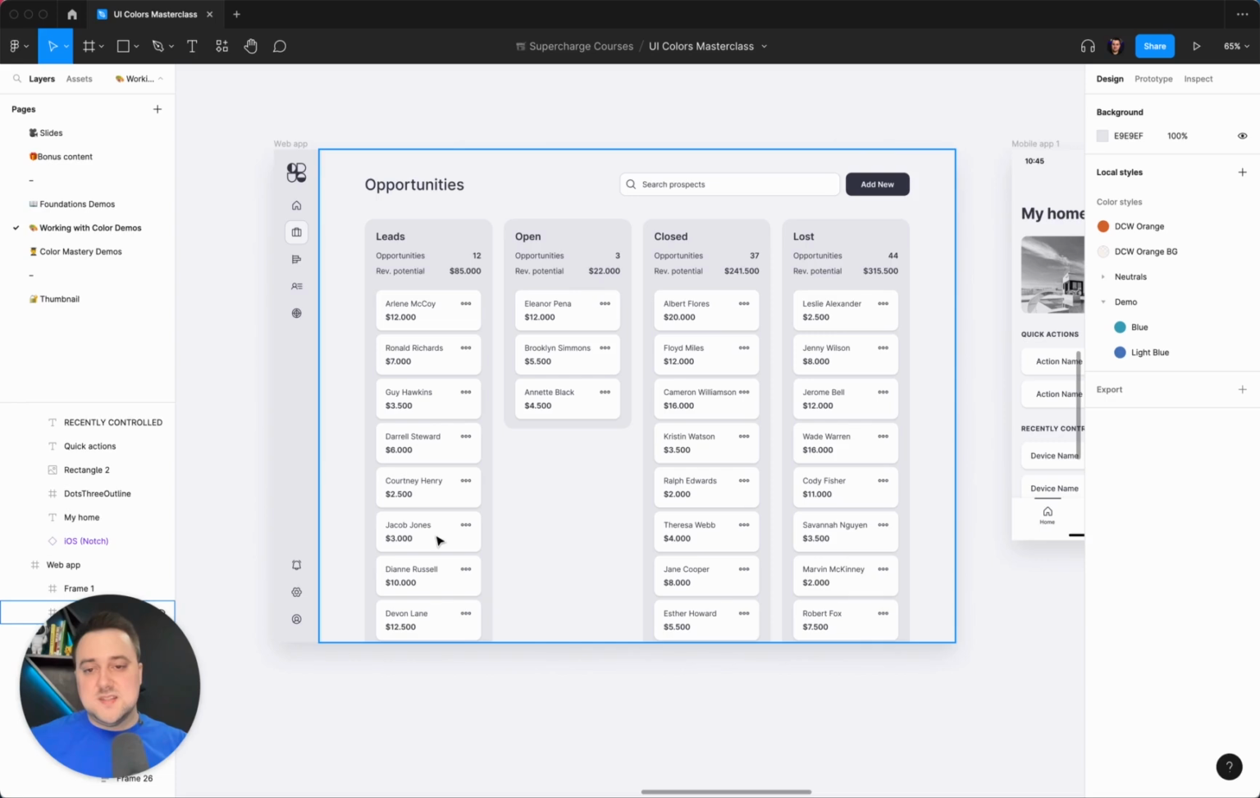Therefore, these are the lightest elements, and since they're the lightest, it feels like they're closest to the light source, the sun, whatever it is, and therefore closest to us. So everything else that's a little bit darker usually means that it's down on the levels of elevation that we perceive. And use that to your advantage.